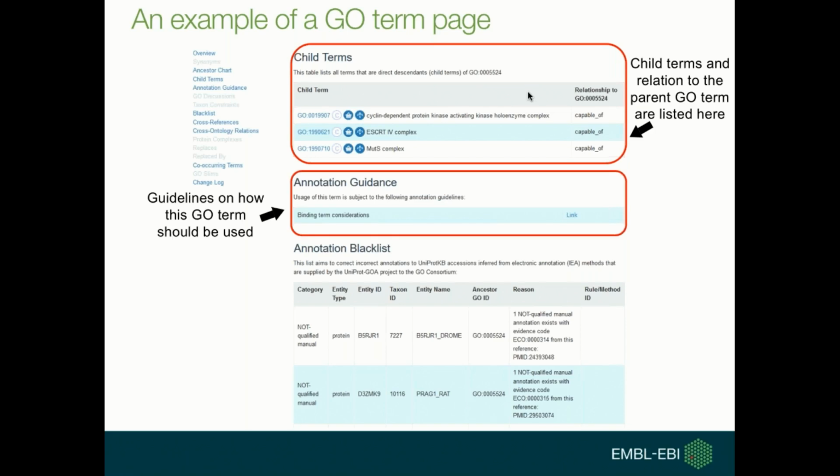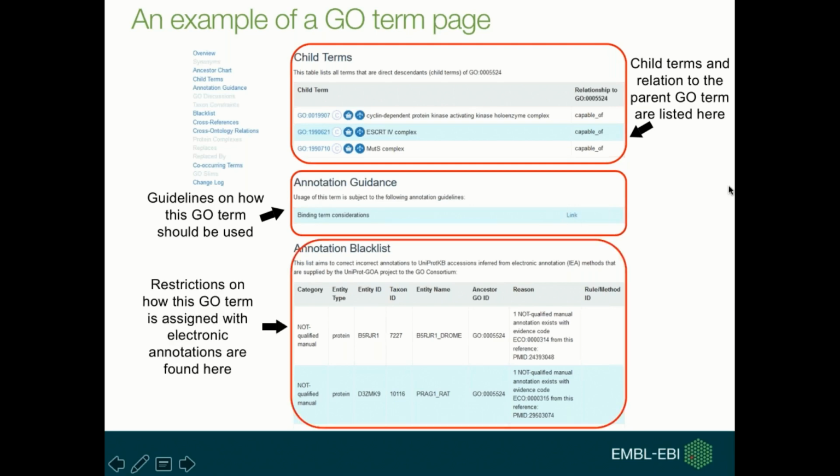Annotation guidelines, so guidelines on how this term should be used. So if you're curious about how a GO term is specifically used across multiple annotations, this is where you can go and learn a bit more about it using the link that's highlighted over there in blue, as well as the annotation blacklist. This is to show the restrictions that we've placed on this GO term for assigning it to orthologous species from electronic annotation. This is something that I'm not going to really go diving into because that is a whole other webinar if you really want to learn about it.